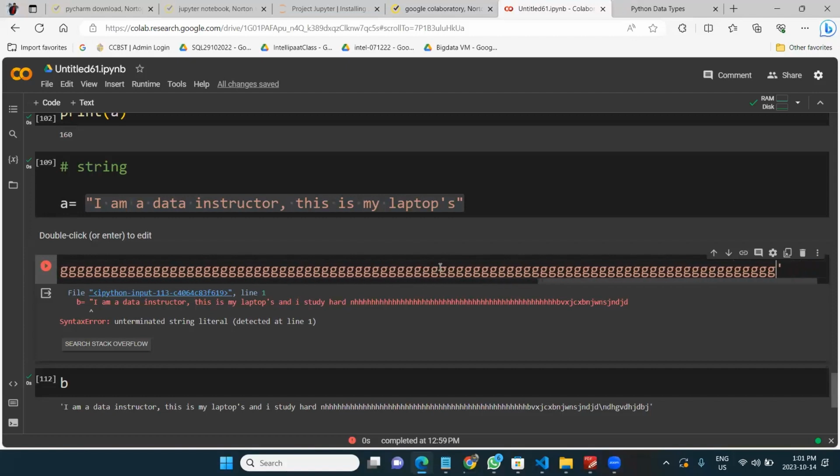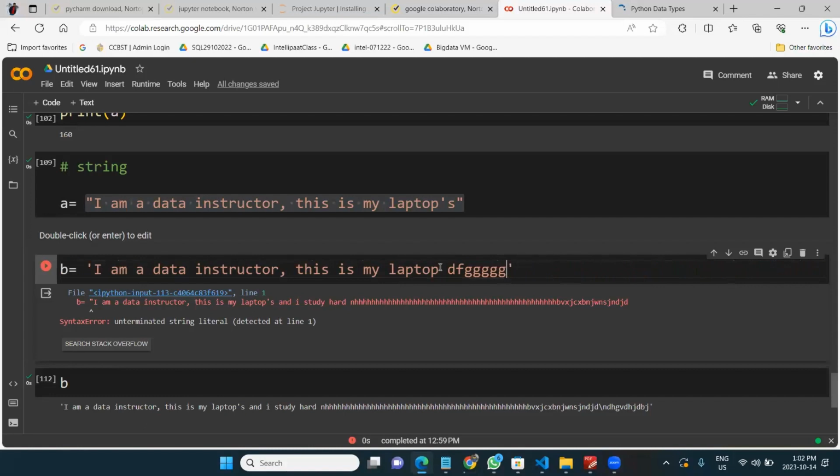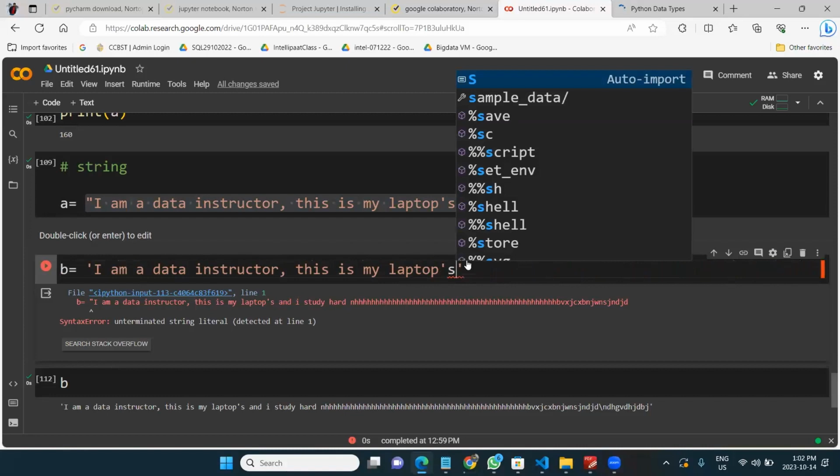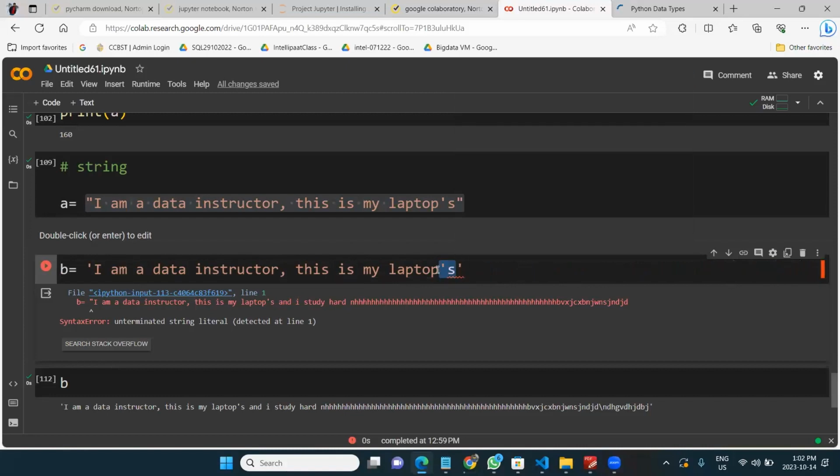Okay, guys. Now the difference between single quote and double quote. In single quote you cannot use an apostrophe s, and in double quote you can use that. And you can add as many characters as you want. There is no limit on that.